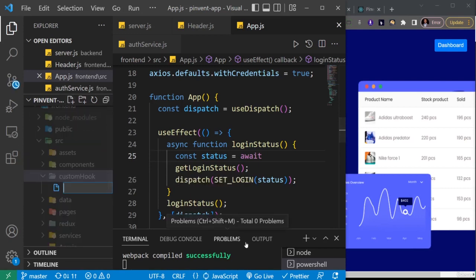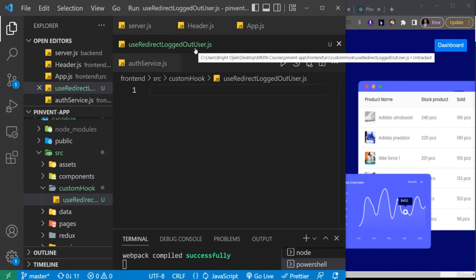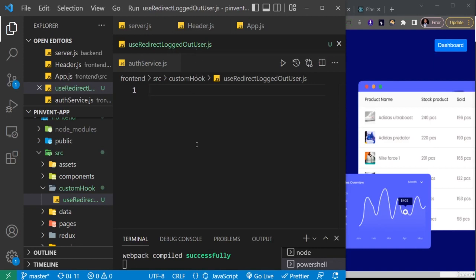And basically, what do I want this hook to do? I want it to redirect a logged out user to a specific page, right? When you want to create a hook in React, you just need to add use in front of the name, a custom hook, by the way. So here I'll say useRedirectLoggedOutUser.js. It's a very long name, but I was just trying to be descriptive about what the hook does. So it redirects a logged out user to whatever path or whatever page you want.